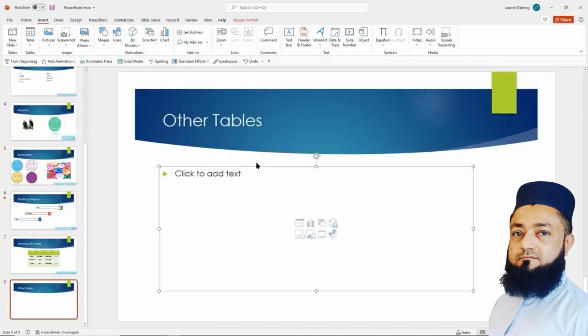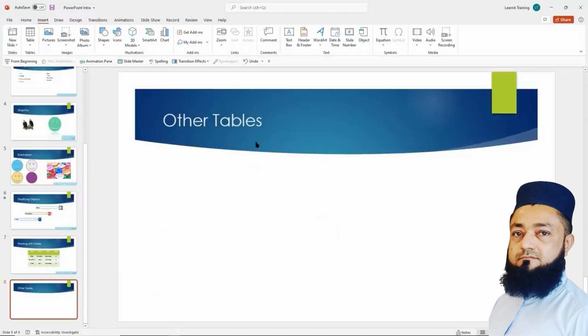Once it's selected, I'll press the delete key, just to move that out of the way. And then I'm going to go up to my Insert tab, and we'll take a look at some other ways that we can insert a table. So here I am on my Insert tab. I'm going to click on my Tables drop down here, and we'll take a look at two other options for creating a table.